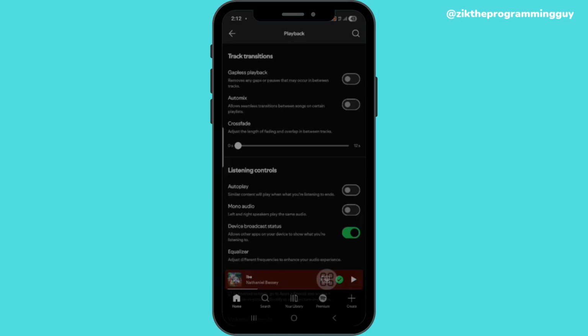The first thing you have to do is you can see the crossfade, you drag it to about 8 seconds, right? And the next thing you need to do is click on your auto mix, toggle that on, and also the gapless playback, toggle that on as well.